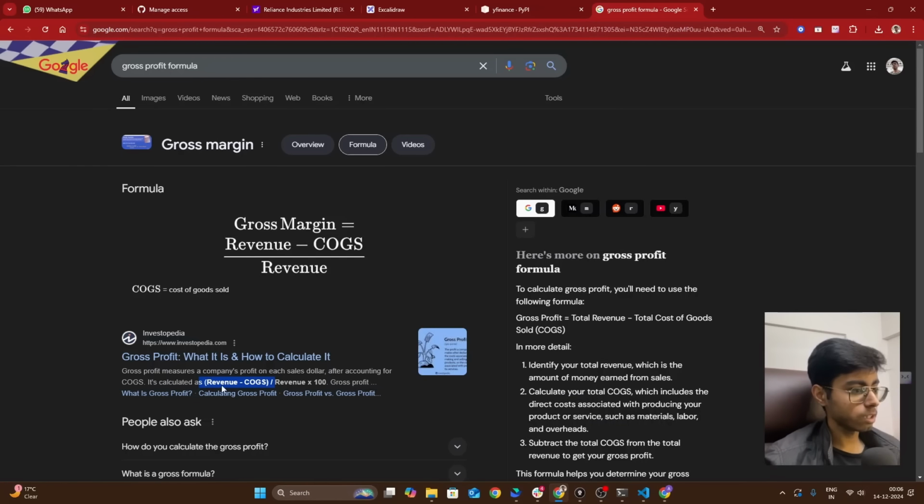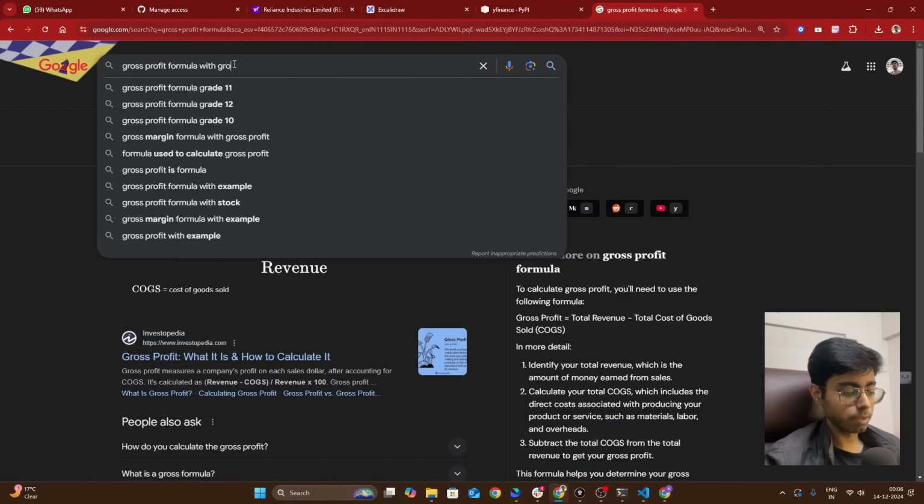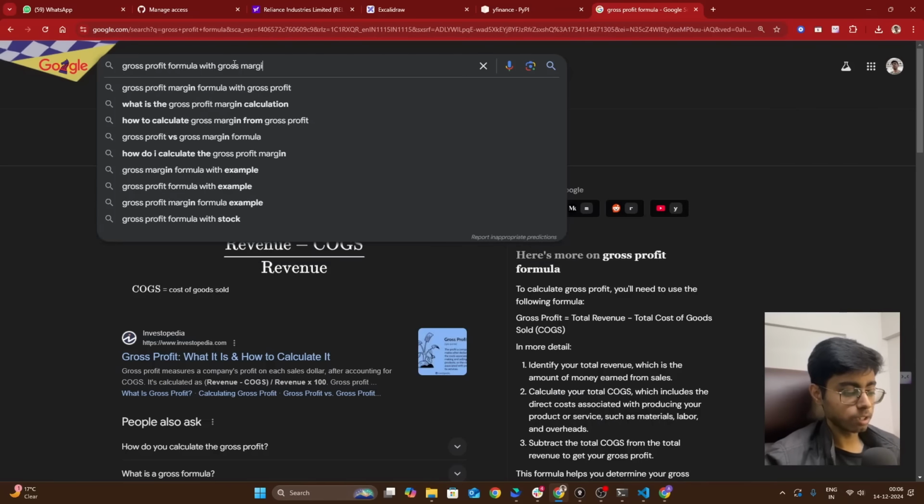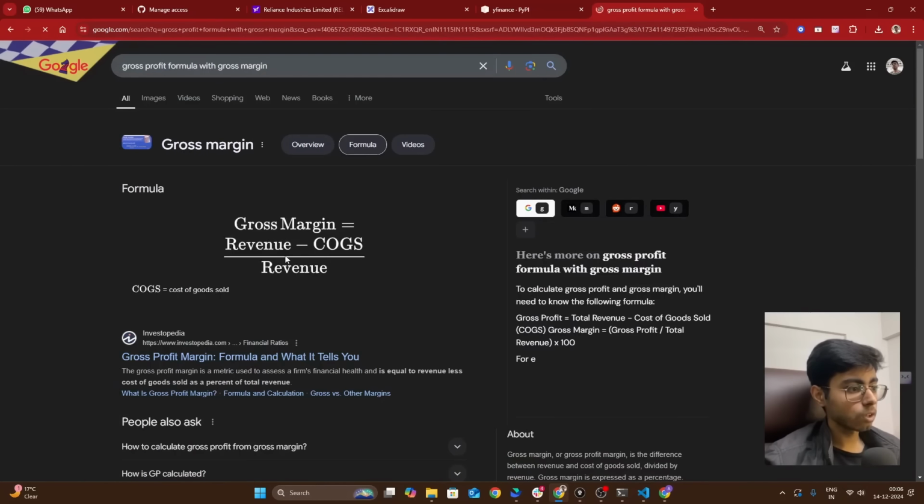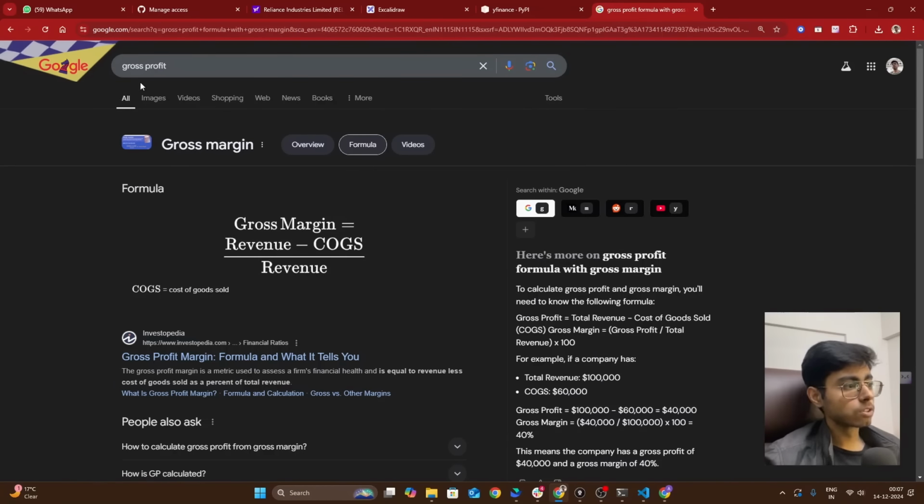Let's do that. I think there is a formula with gross margin also to find gross profit, because gross margin is actually there in the JSON for that ticker. Gross margin is equal to revenue minus COGS upon revenue. You can see over here, gross margin is equal to gross profit upon revenue into 100. I'm focusing on gross margin because it is there in the JSON, but gross profit is not, so you have to calculate it. It is gross margin into total revenue.